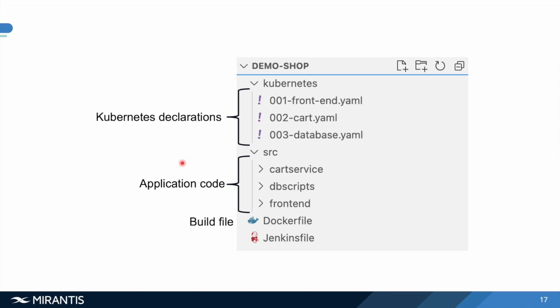Thirdly, this is the build file, which takes your application code and builds it into the container images. And last but not least, your pipeline declaration. Now, in this case, we're using Jenkins, but of course, if you're using other deployment methods such as GitLab or even your GitOps processes such as Argo CD and such, you would include that into the source code management as well. And we'll see more of this in the next slide.